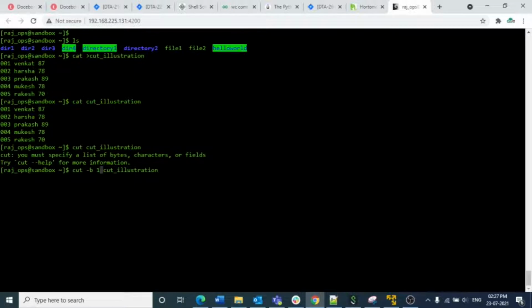So what the B means is, it will pick up the bytes, and how many bytes it will pick up is what we mention in the next argument, that is 1. So it will pick up one byte from the kata_illustration file. These are all the numbers that we have in the first byte, because if you observe here, we have every line starting with 0.